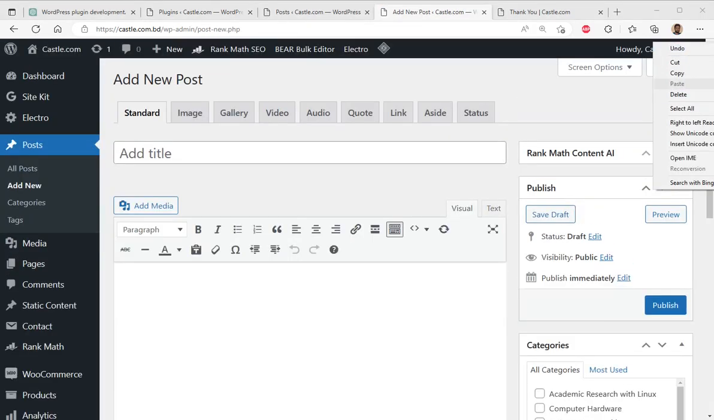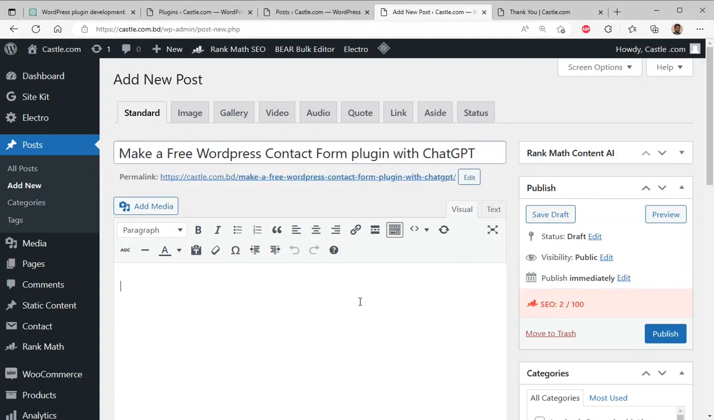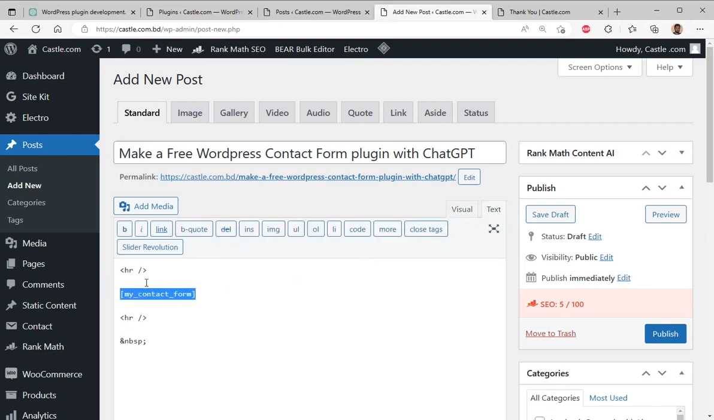Create a new page or post, and add the shortcode contact_form to the page or post content. Customize the form's CSS and fields as needed.